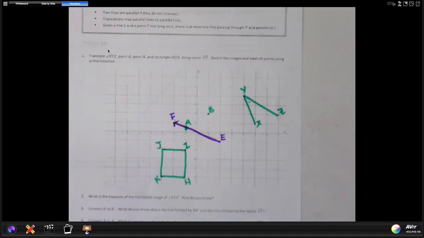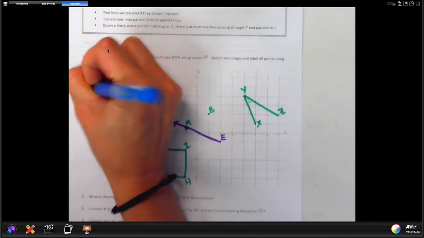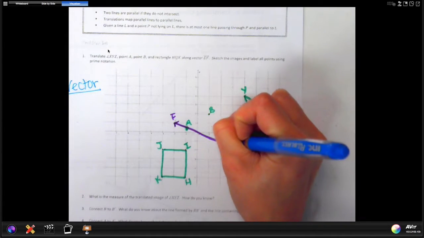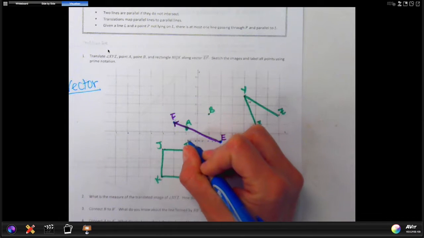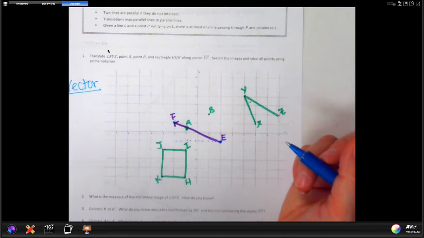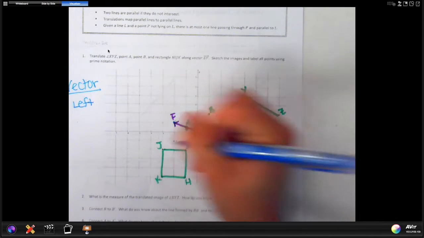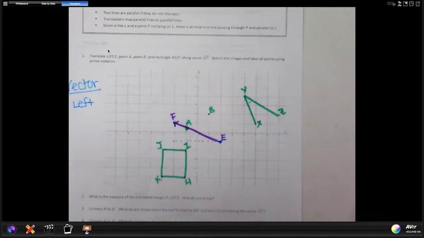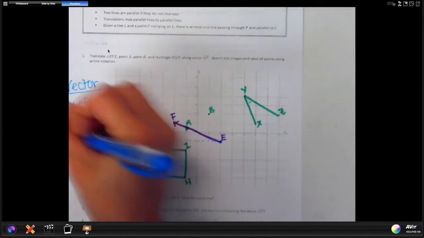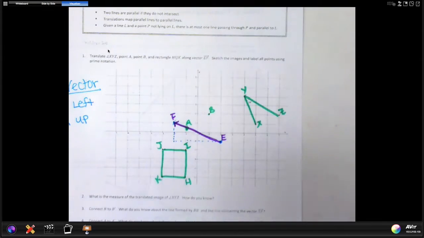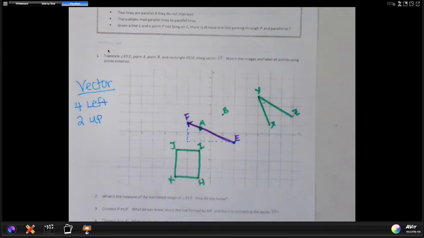Count the squares, okay? So my vector on the side here, I'm going to write this. Vector is telling me to get from here to here, I must travel how far left? How many squares left? 4 left. And then I'm still not to the end of my vector. How far up do I have to go? 1, 2. And 2 up. So on the coordinate grid, it gets a little bit more exact, which is kind of nice.